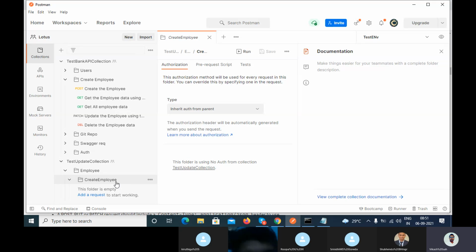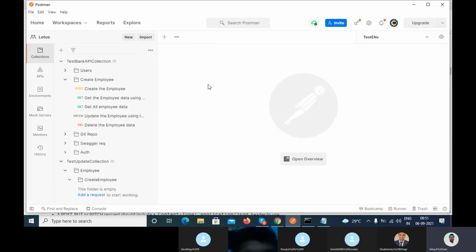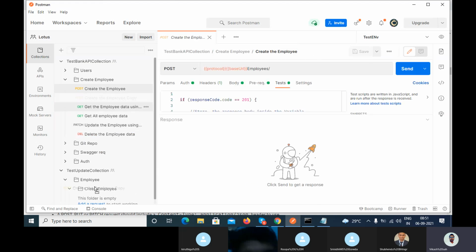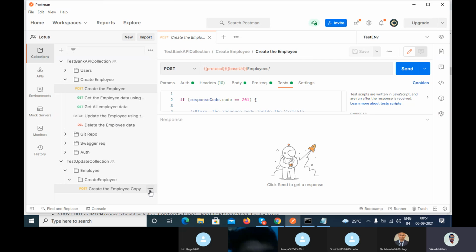Now this is where you add the request. So this is your create employee folder. Now your request, which we have already discussed here, let me duplicate it and move it inside the create employee folder. Now let me rename this. Okay, I have renamed it.